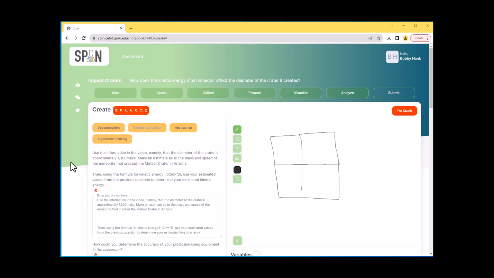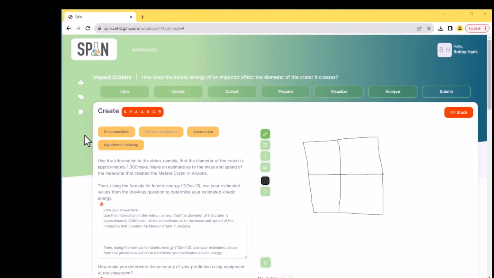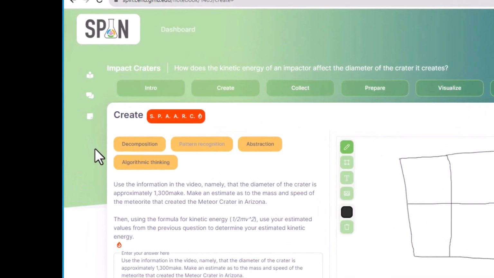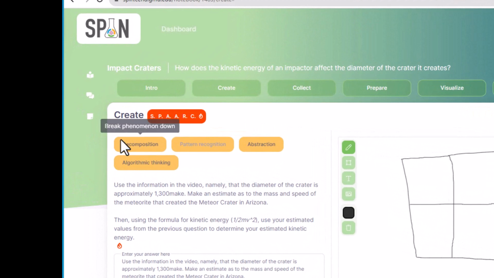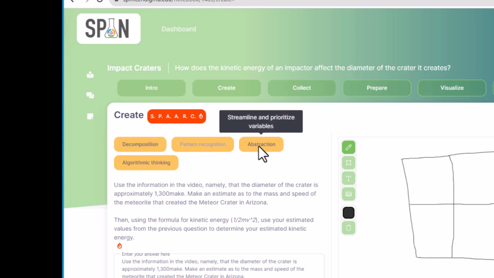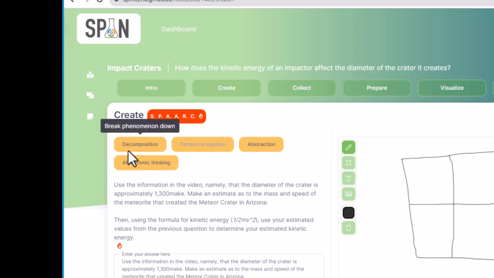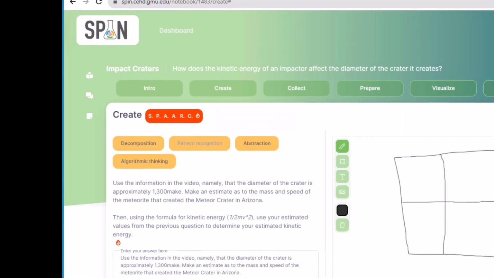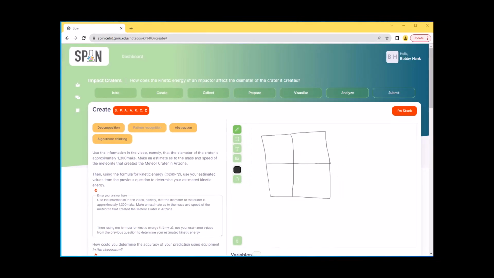The other resource that you have on every page are some computational thinking practices that you can try to apply for the different pages. So on this page for create, decomposition, which is breaking down the phenomena, algorithmic thinking, or finding an efficient and effective way to measure, and abstraction, streamlining and prioritizing the variables, have been highlighted. So the teacher who designed this lab really wants these computational thinking skills to be applied during this part of the investigation. Now let's take a look at the create page itself.